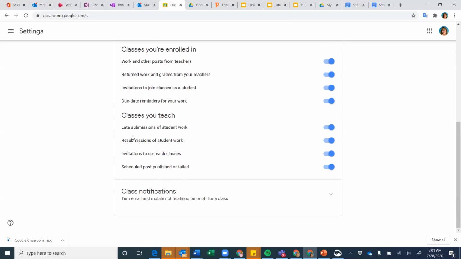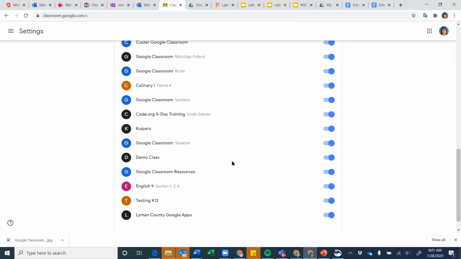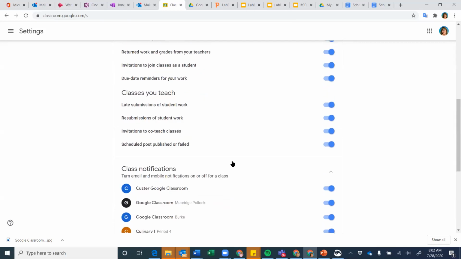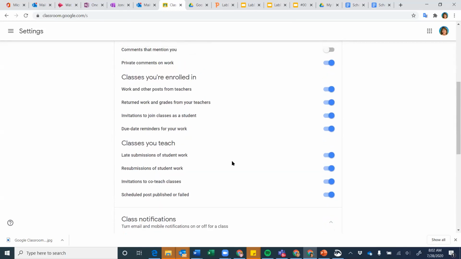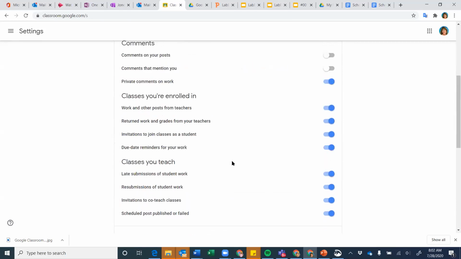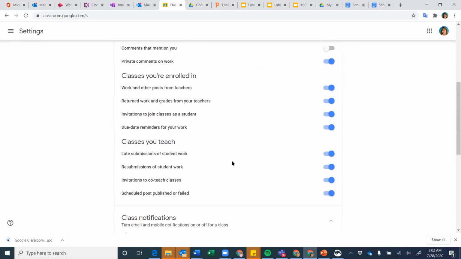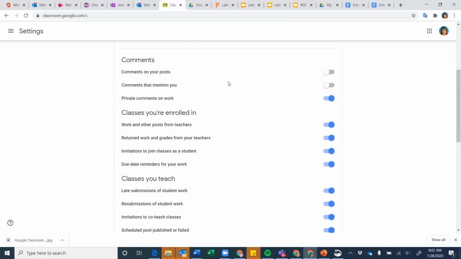Here, you can get notifications for classes of late student work, resubmission of student work, co-teaching classes, or scheduling if a scheduled post publishes or fails to publish. And you can turn this on or off depending on the class that you want. I have too many notifications turned on, and I know that.